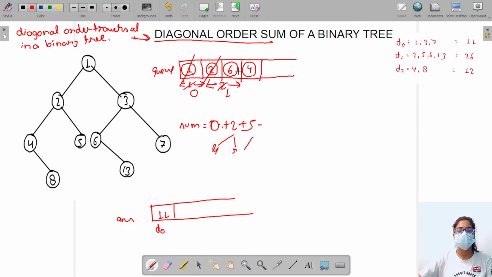So we still have a node which is 6. We'll remove 6 and add 6 into this sum, and we'll check its left and right. Does it have any left child? No. Does it have any right child? Yes. So we will add it in sum. Now again we'll check for left and right.